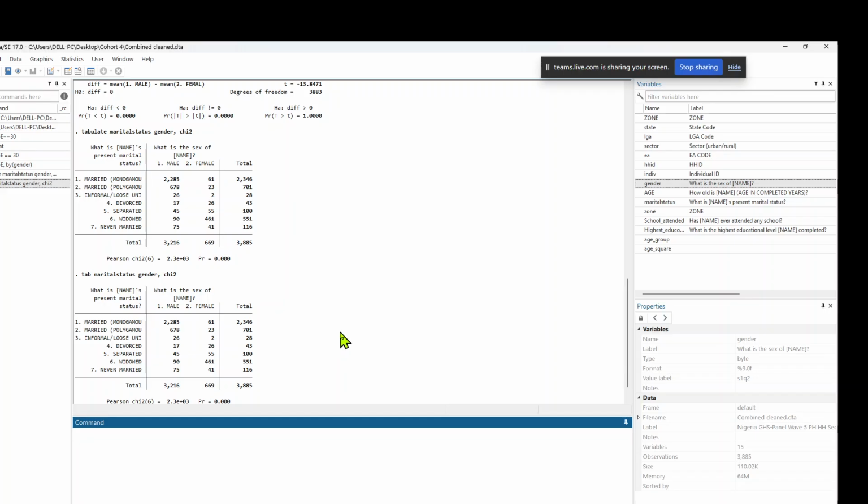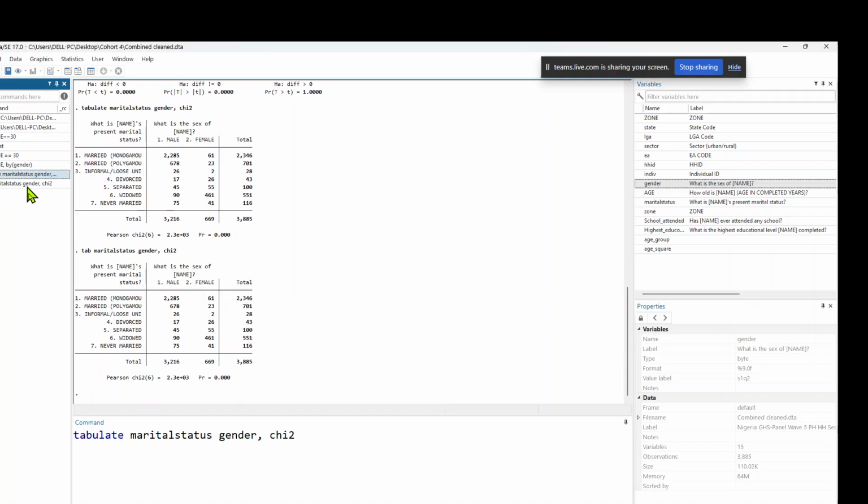Then I want to compare between gender, male and female. The right test is to use the chi-square test, and this is how to do it. So this is the command. Tabulate marital status, gender, then you put a comma, which is optional, then you put the option, then you put the test you want to do. We can also do point and click.